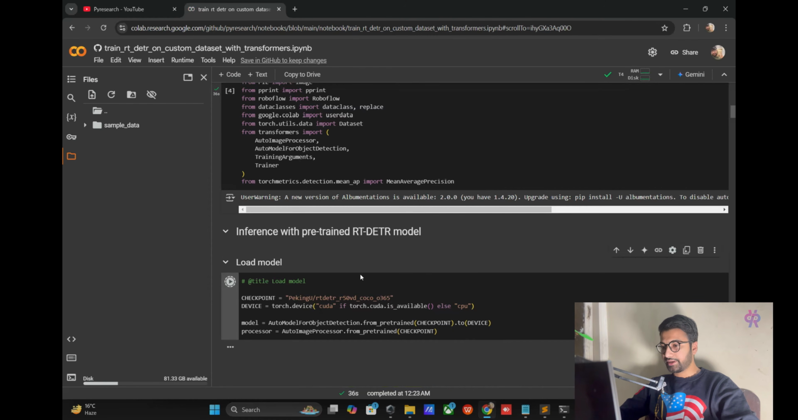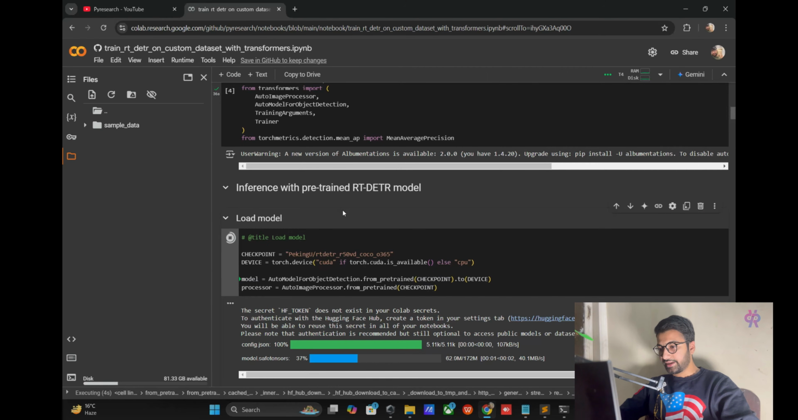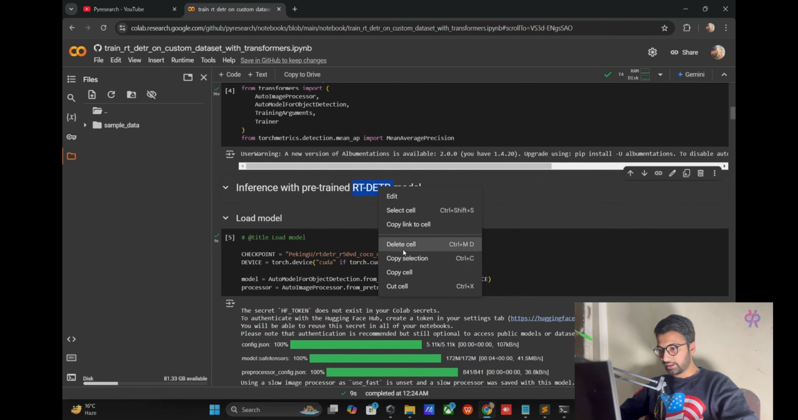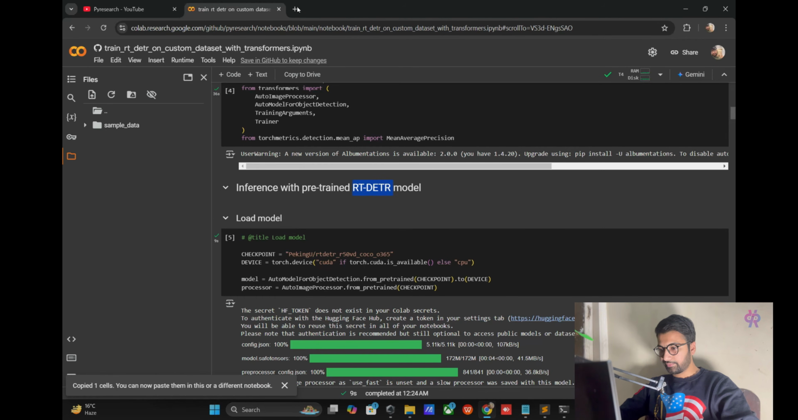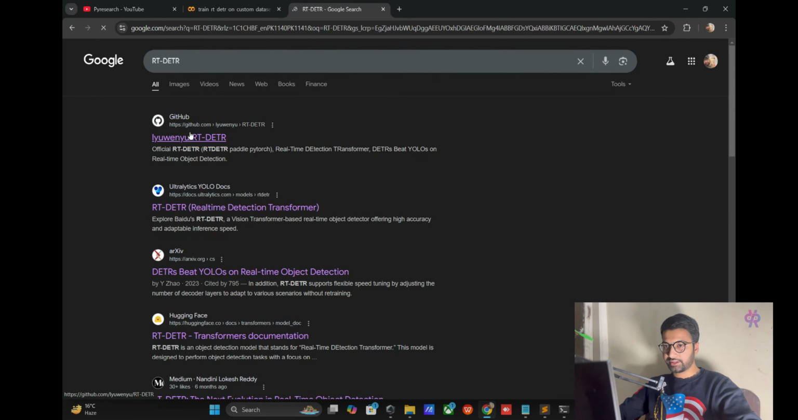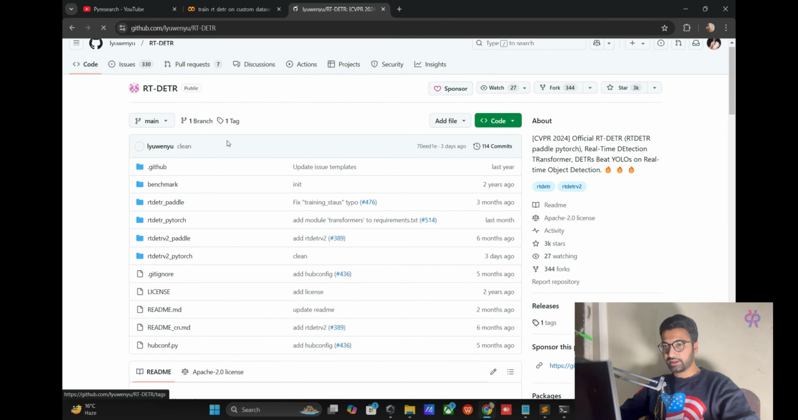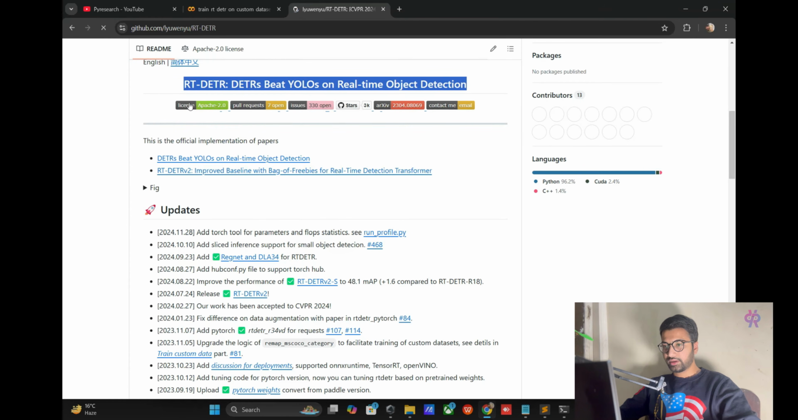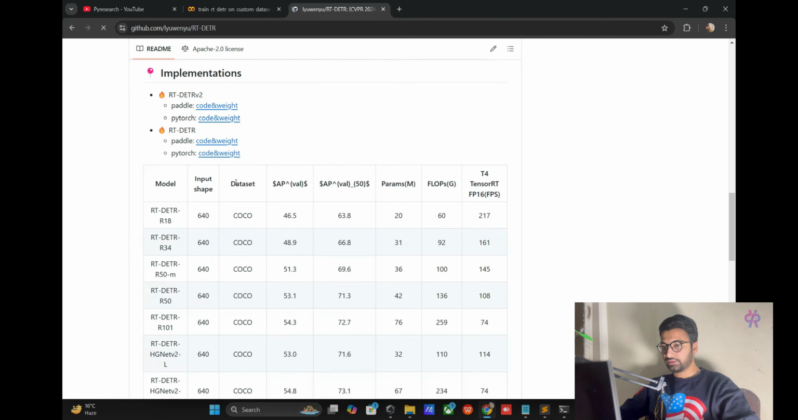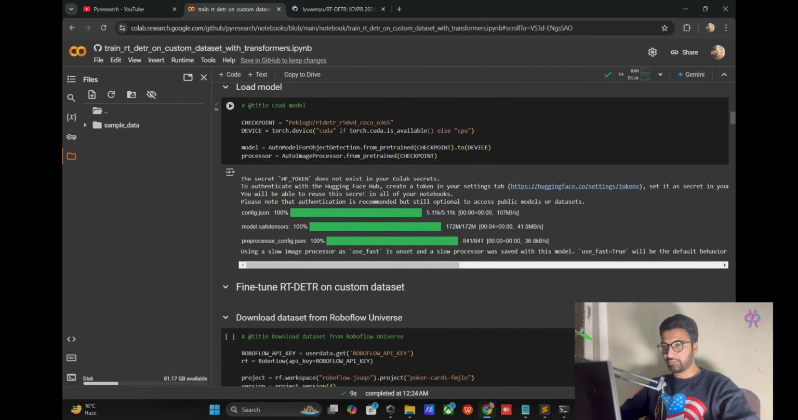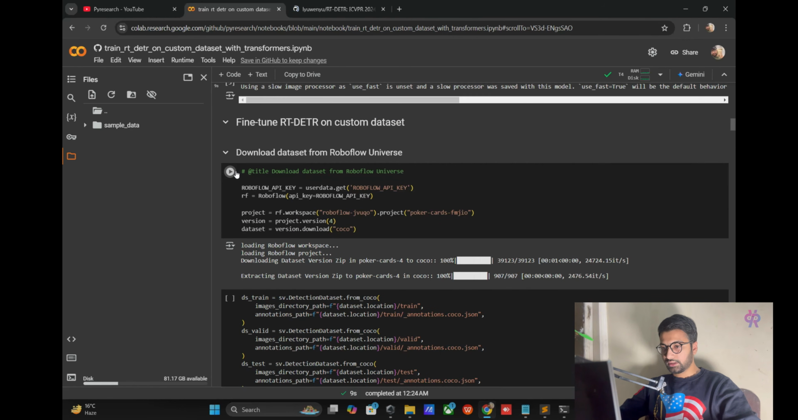Now inference with the pre-trained model. Our target model is RT-DETR. This is the official website, and you can also see the GitHub page. I copy it and paste it into Google. You can see the first result is RT-DETR, with real-time detection competing with YOLOs, installation instructions and models. For our fine-tuned model, meaning the custom dataset, we need the related data.